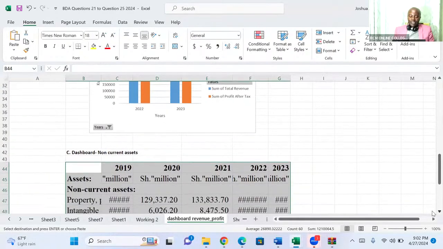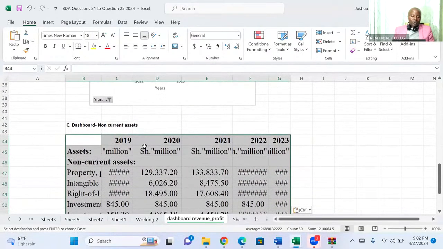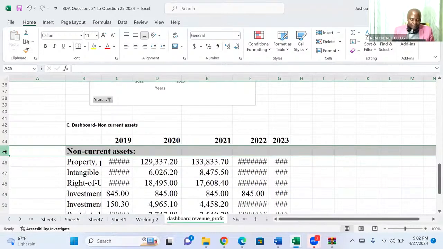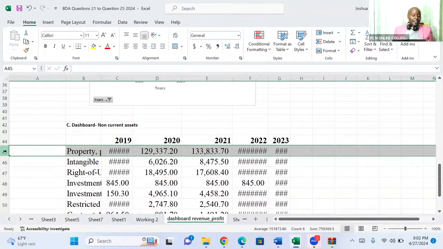So please listen to me very well. I don't need this column now called assets. I don't need it. So I need to come here and then I remove it from the face of this earth. How do I remove it if it's a row? It's control minus. Even these non-current assets, I don't need it. So I'll simply highlight all of it like that, and then I say control minus. So I just want a list of these non-current assets.